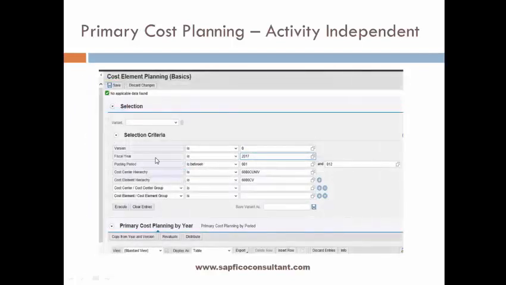Once we click on cost element planning basic, we get this screen wherein we will update the version, which is 0. Then fiscal year for which we are planning 2017, and the posting period is from 1 to 12. And we update the cost center hierarchy. It is prefixed by company code and our cost center hierarchy, and the cost element hierarchy. So if we have a cost element hierarchy, we will update it here, prefixed by the company.